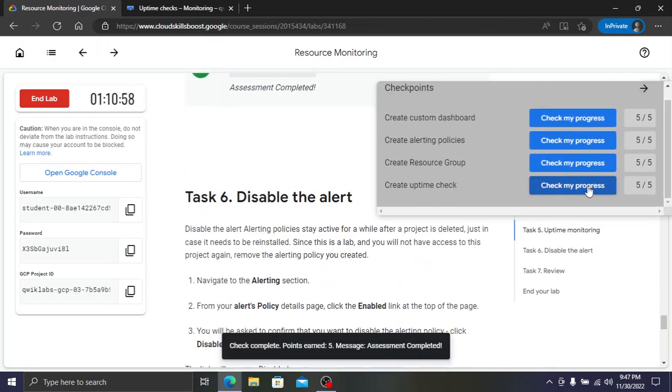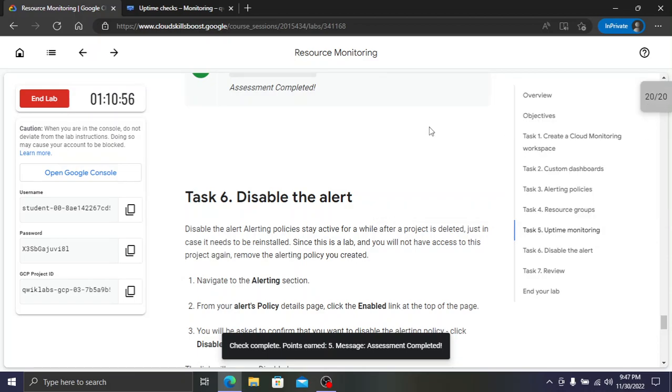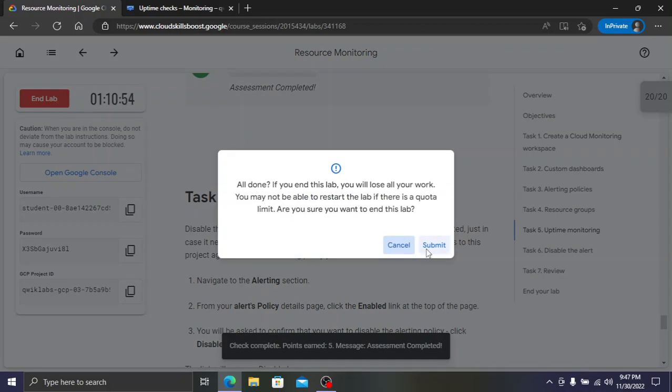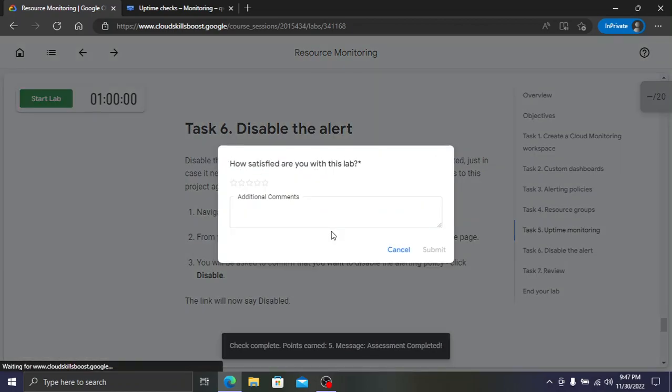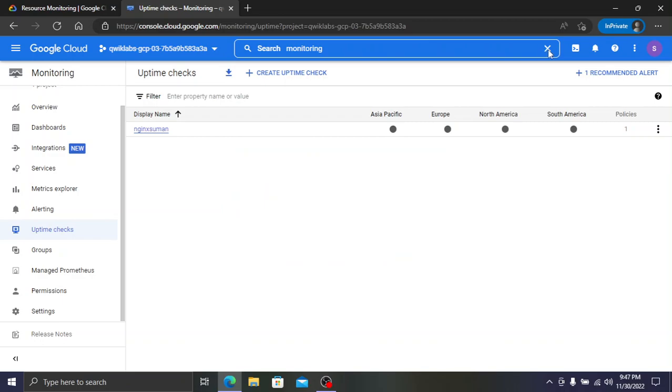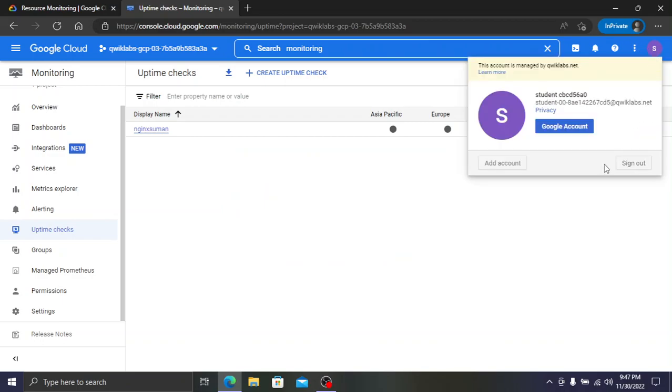So we have completed this lab. So we can end this one. Click submit, end, and that's it, guys. So finally we have completed this lab after a long time. Yeah, there was a little bit of an issue, and this lab is super easy.